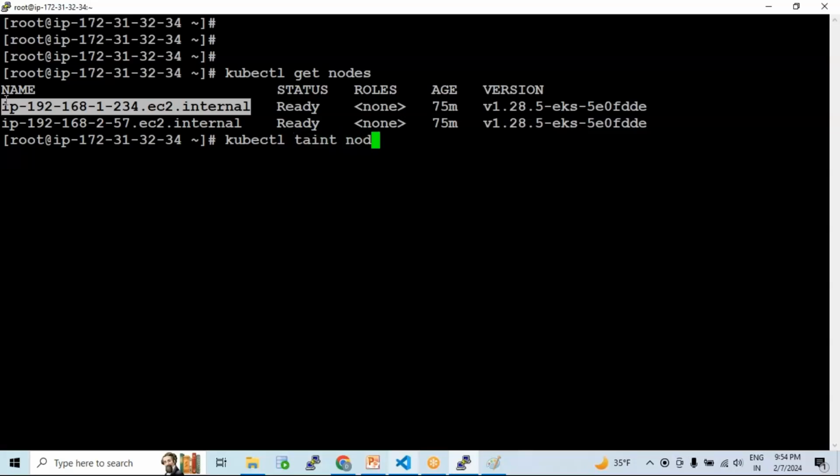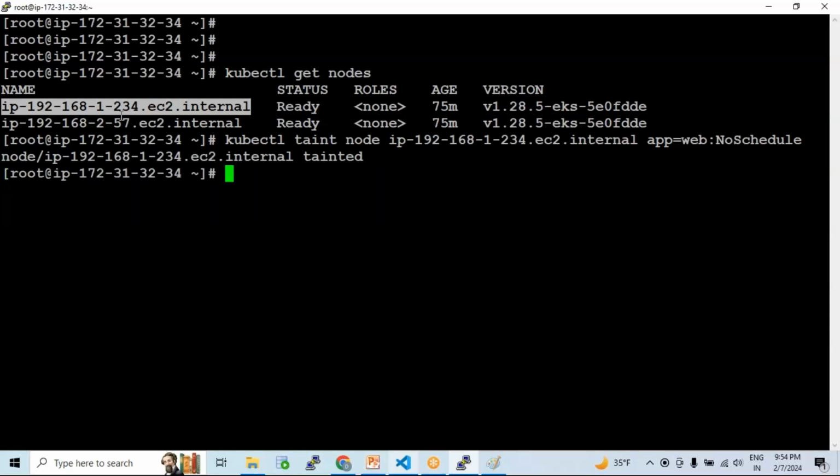kubectl taint the node, specify the node name. What is the format of the taint? It will be key equal to value colon and the effect. Let's say no schedule. I given a taint for my worker node. Whatever the effect that you wanted to give, we can give there.